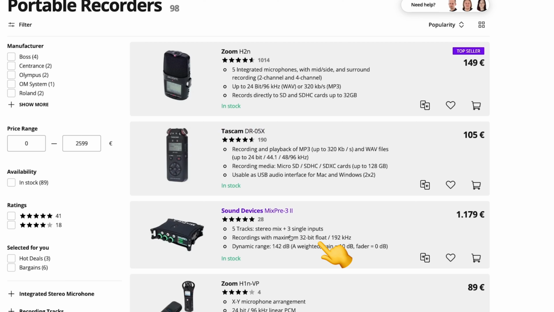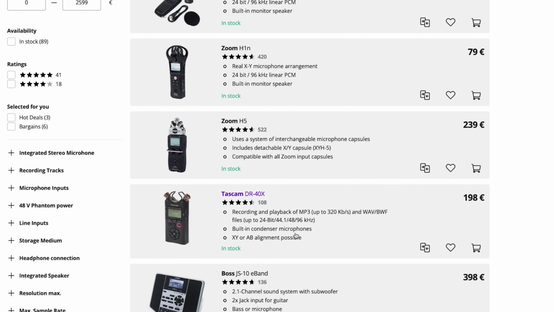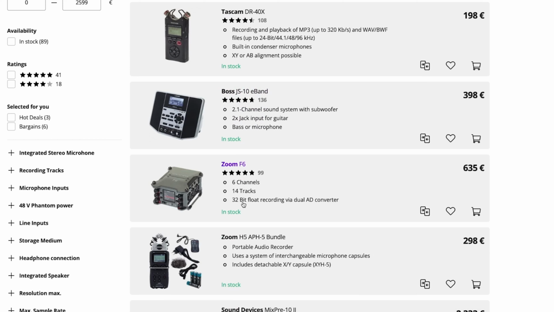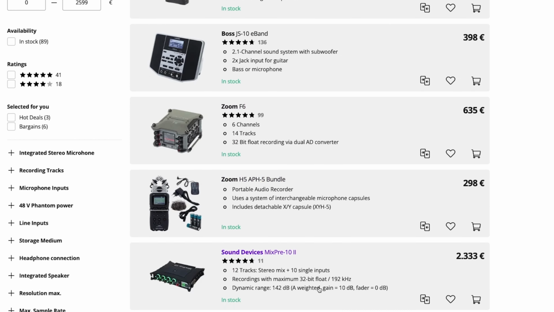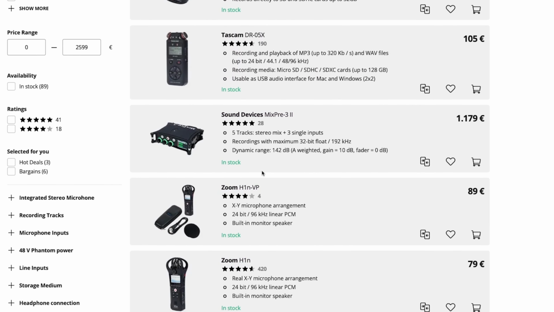For example, this one can record with maximum 32-bit float, which is great. This one 24-bit, this one 24-bit. You have to be very careful about choosing one. This one again 24-bit. This one, the Zoom F6, which is very, very good, a little bit pricey as well, is 32-bit float recording via dual AD converter. This one as well, 32-bit float. This one is 24. If you want really high quality audio, then you definitely need to go with a 32-bit float recording device. I hope this helps in understanding what 32-bit audio is.